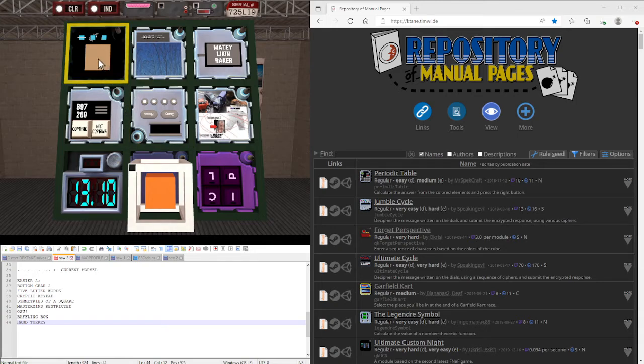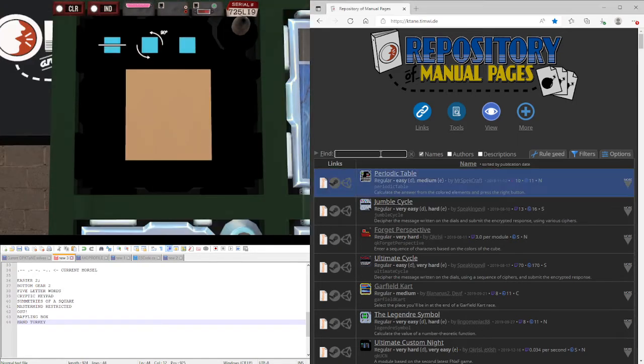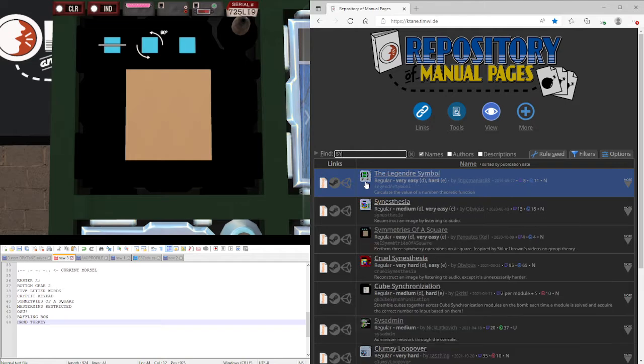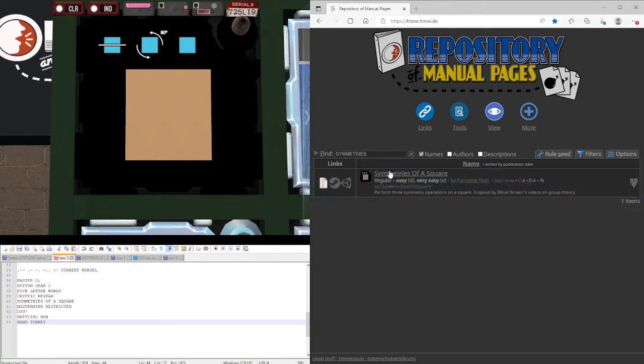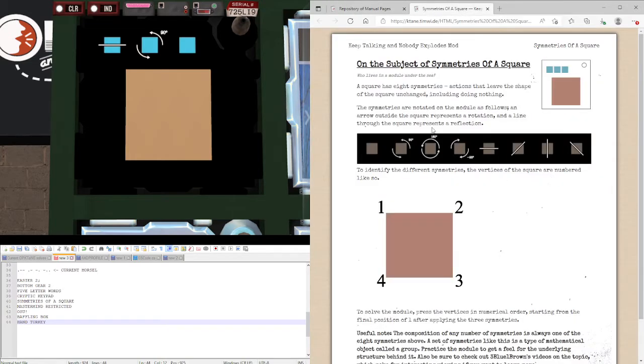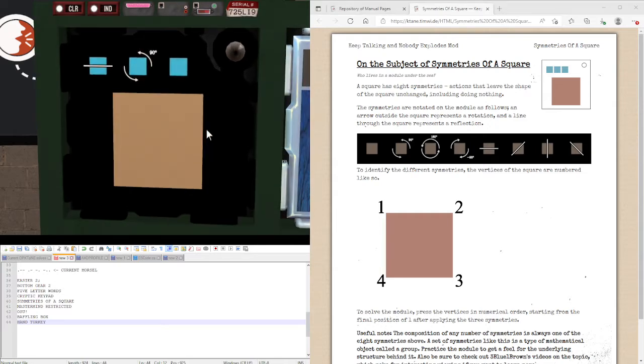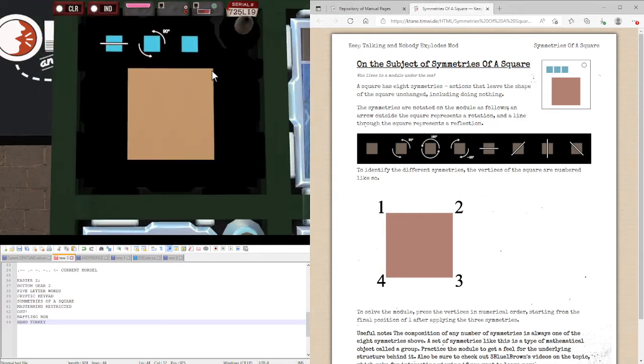So let's start. Let's go in reading order here. This first one is Symmetries of a Square. The points are numbered 1, 2, 3, 4, like so, and all you have to do is find where these 4 points end up being. You have to follow these in order. Sometimes if you do it in a different order, you'll get a different answer.